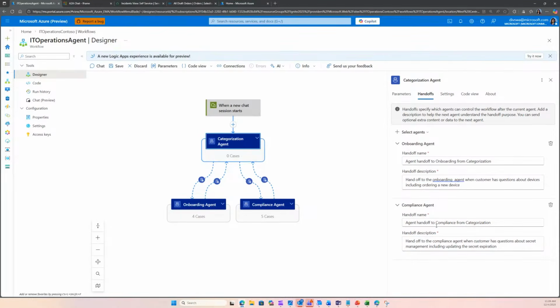Again, for the compliance agent, we are doing something similar, where we are asking the agent to hand off to the compliance agent from categorization when there are questions around secret management and secret expiration.